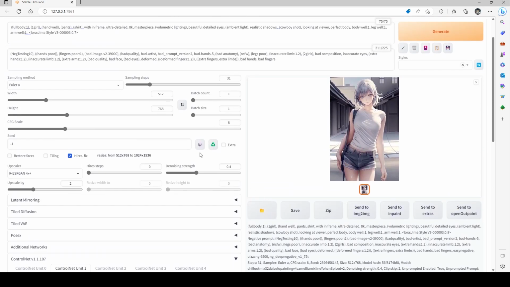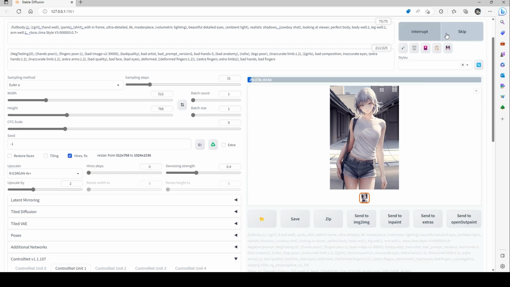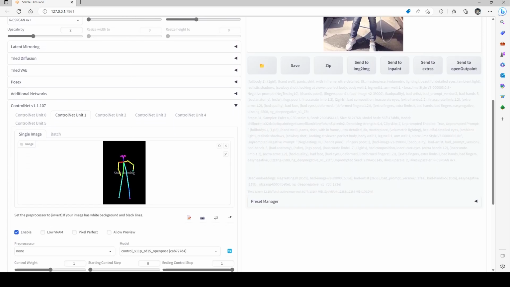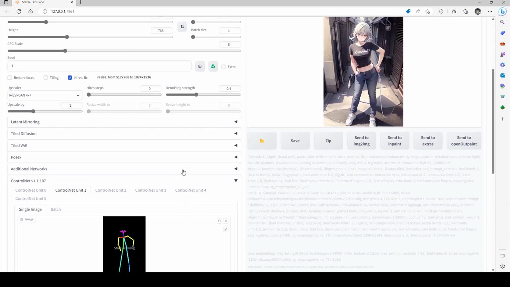And back here, I'll just generate an image. You'll see it process, and it should work perfectly fine, because the width and height resolution is the same, and I just use high-res to upscale the image. It should be perfectly fine, and as you can see, our basic image and our OpenPose seem pretty accurate.